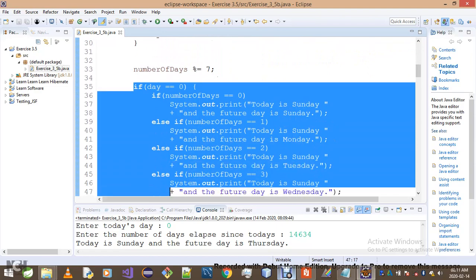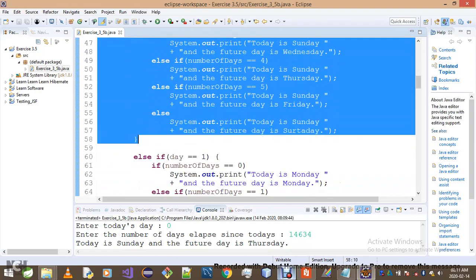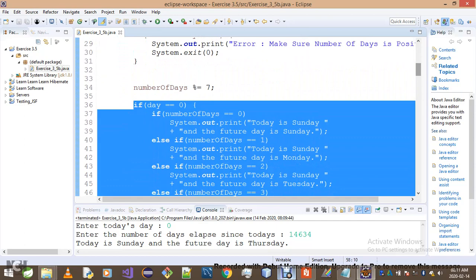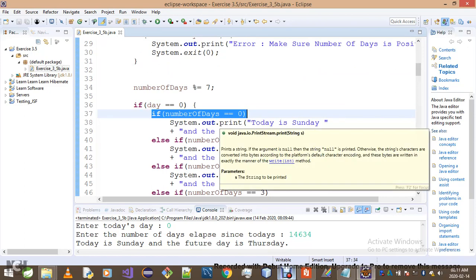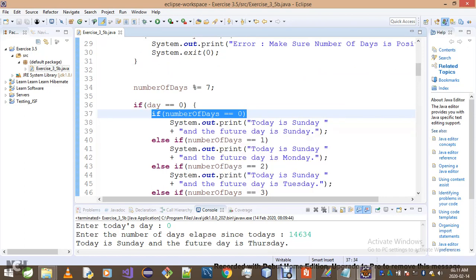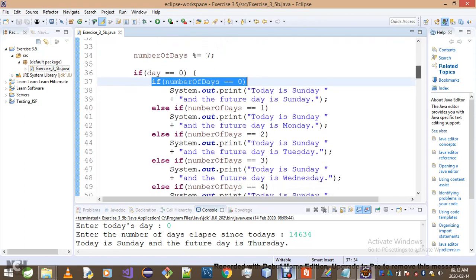Right here, this whole block is taking care of the case where our day is equal to 0. Given that our day is equal to 0, we check our number of days that have passed. If number of days is equal to 0, we'll simply print, today is Sunday, and the future day is Sunday. Else if our number of days that has passed since Sunday is 1, we'll print today is Sunday and the future day is Monday. So on and so forth. I hope everyone can see the pattern here.